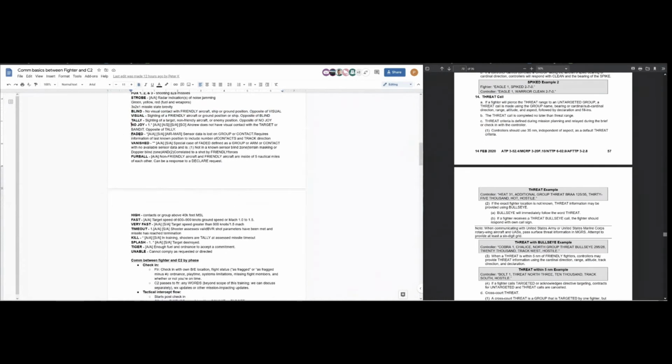Faded. Aha, faded and vanished. These are really important for kill assessment and for C2 communicating what C2 sees. Faded means that sensor data is lost on a group or a contact. So maybe if the east group hides behind a mountain and C2 can no longer see it, because we're in LOT ATC realistic mode with line of sight, C2 could voice, hey, east group faded, with a location, usually a bullseye. That doesn't mean that east group is dead. It just means that C2 can't see it anymore.